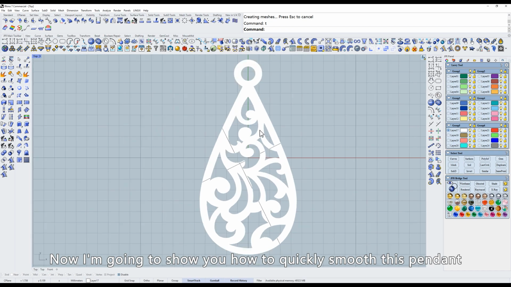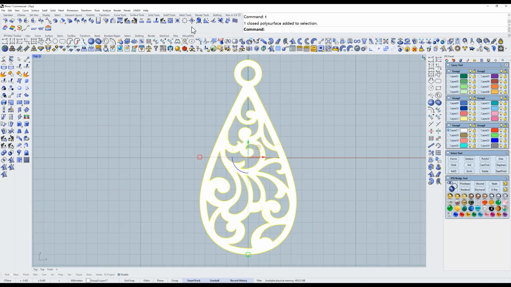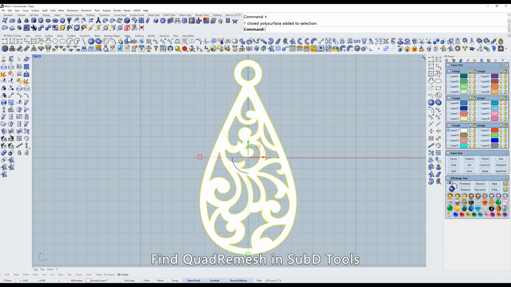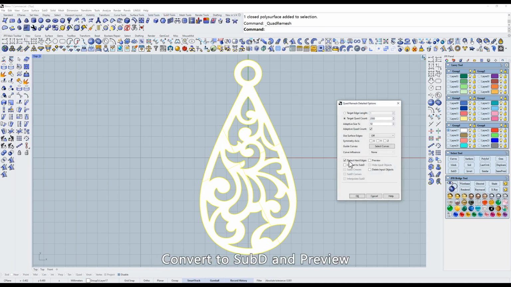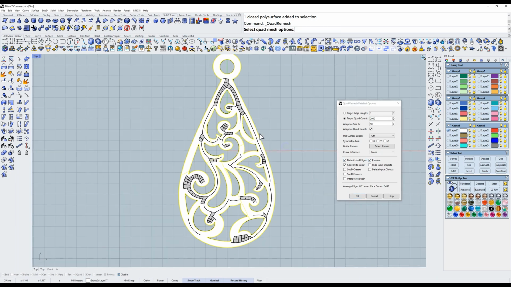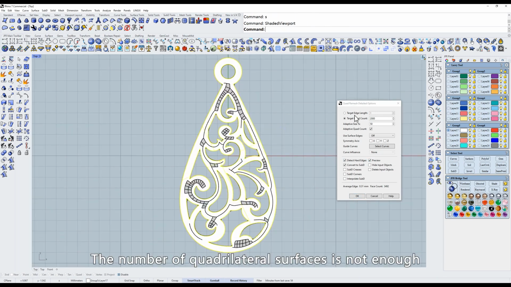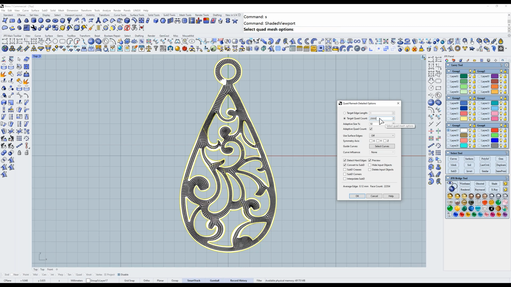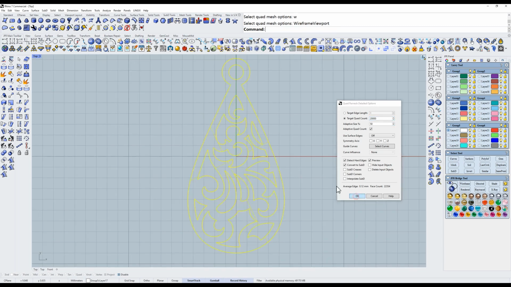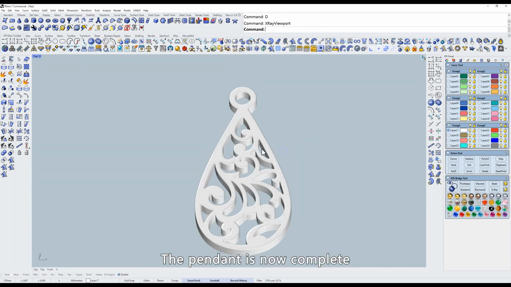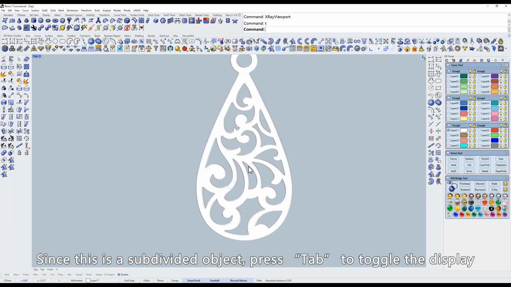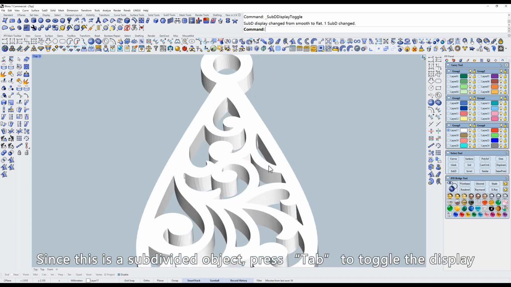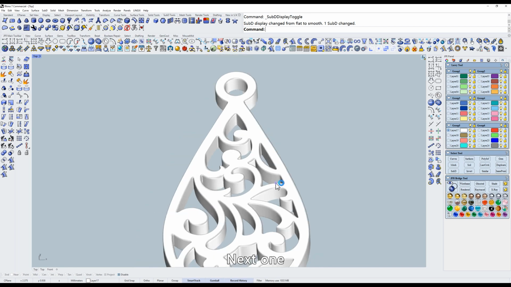Now I'm going to show you how to quickly smooth this pendant. Find Quadra Mesh in Sub-D tools. Convert to Sub-D and preview. The number of quadrilateral surfaces is not enough. Need to increase the number. Wait for it to generate. The pendant is now complete. Since this is a subdivided object, press Tab to toggle the display. Next one.